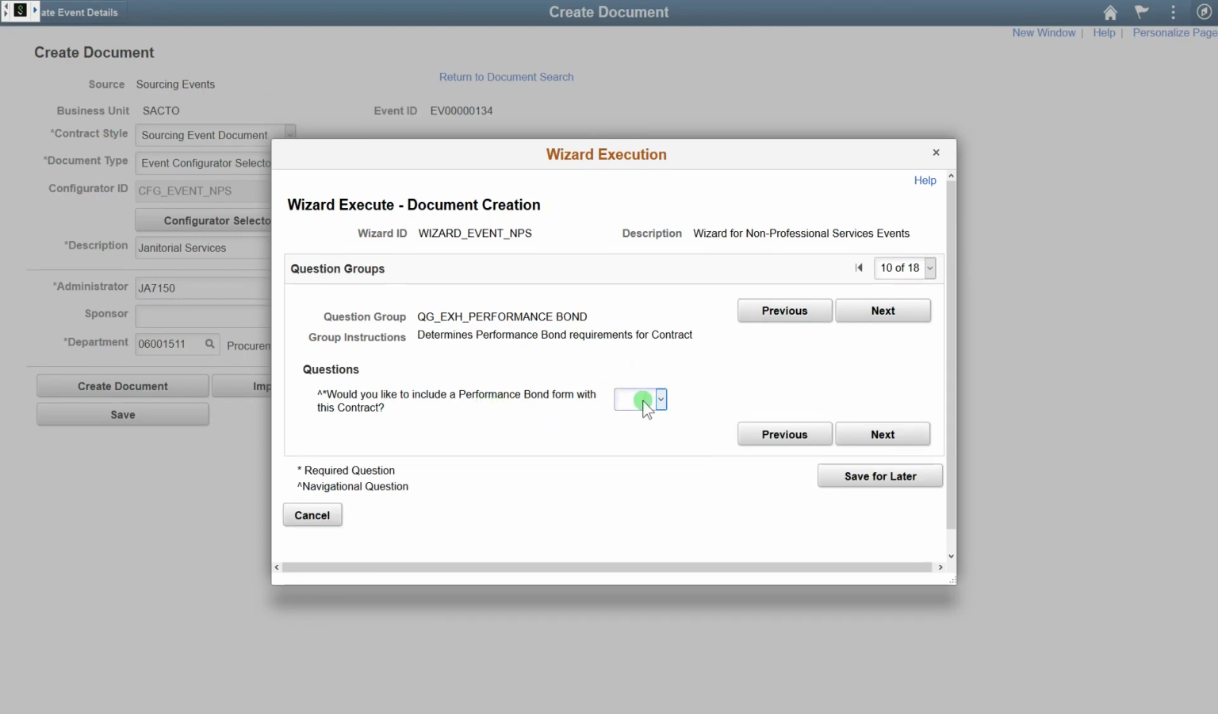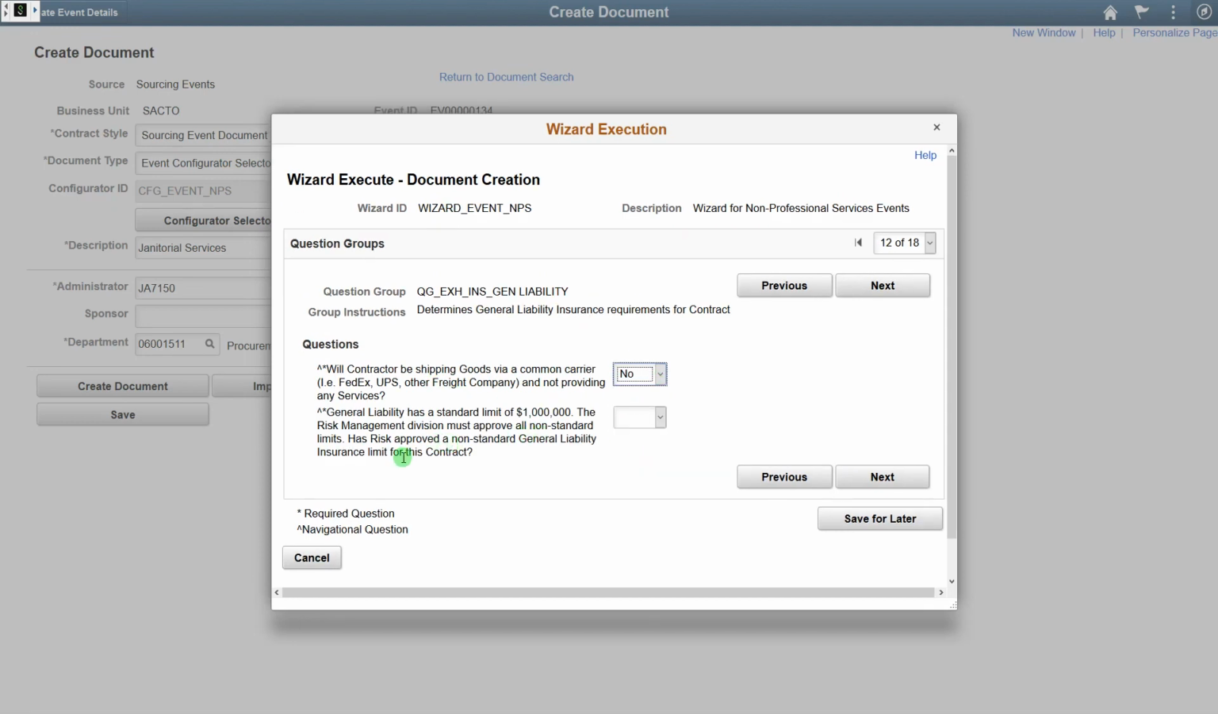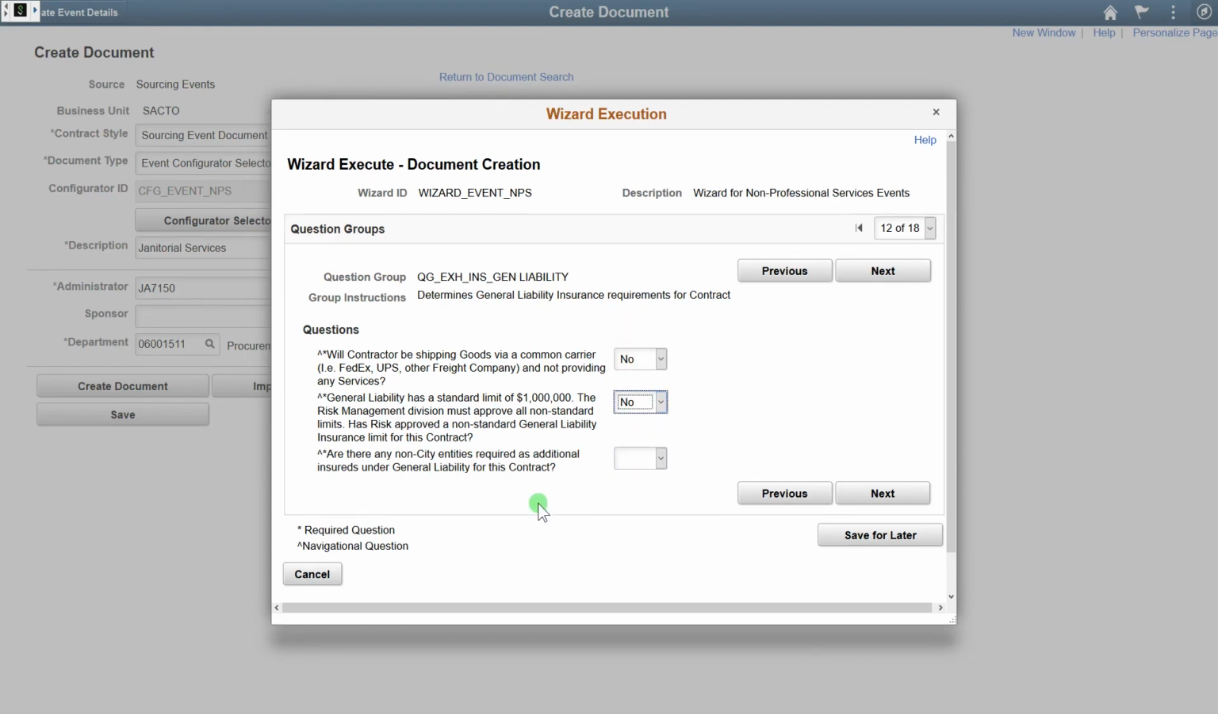Would you like to include performance bond? Once again, no. Would you like to include payment bond? No. Will a contractor be shipping goods? No. General liability has standard limit, and risk management must approve non-standard limits. Has risk approved non-standard? By saying no, we're saying that we're using the standard liability insurance here. And this is going to ask similar questions later.